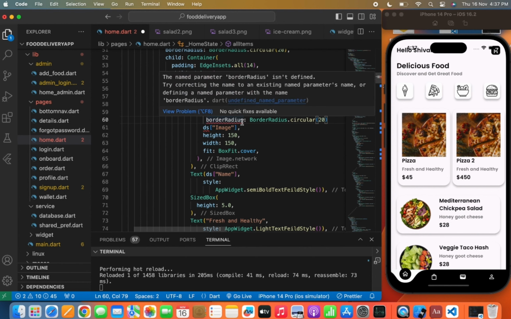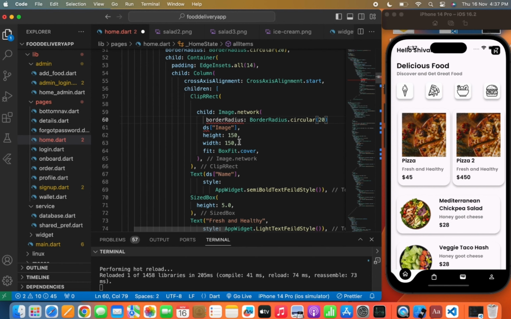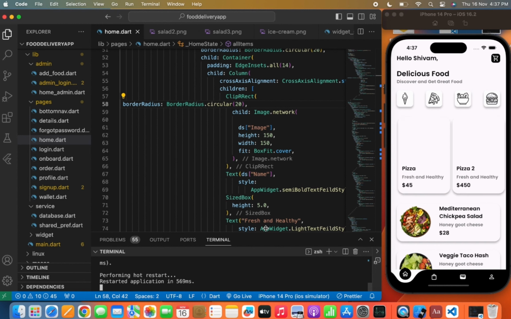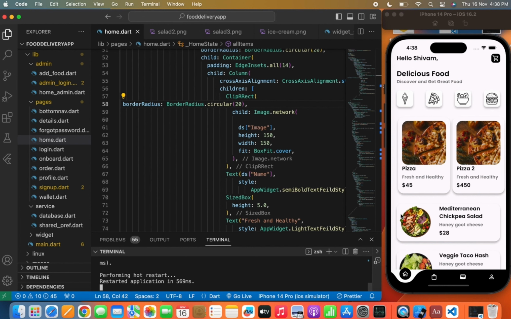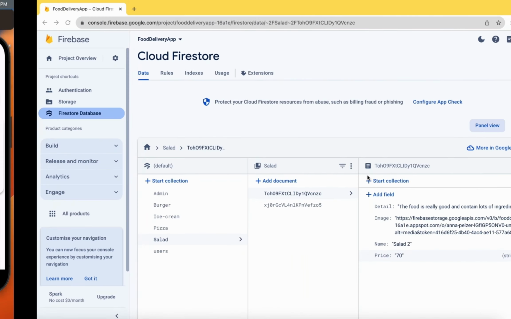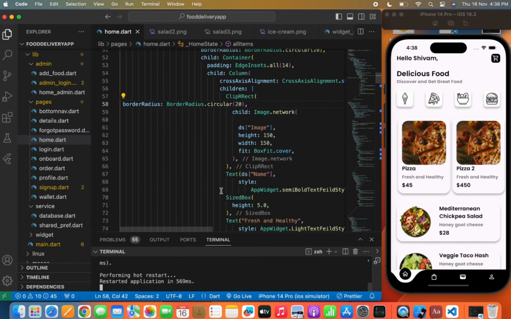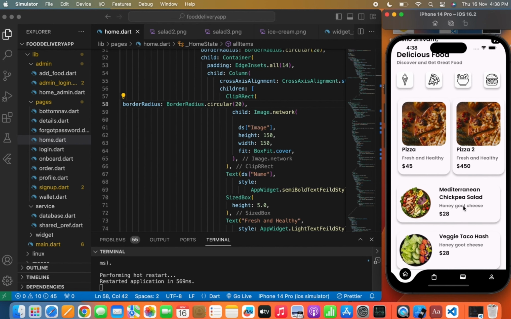So make a mark if you are a developer: do not wrap the image with a container and give the border radius in the decoration box. Always wrap the image with a ClipRRect widget and pass the border radius to give the border radius to the image. If you like that hint that I've just given, please do not forget to hit that like button.